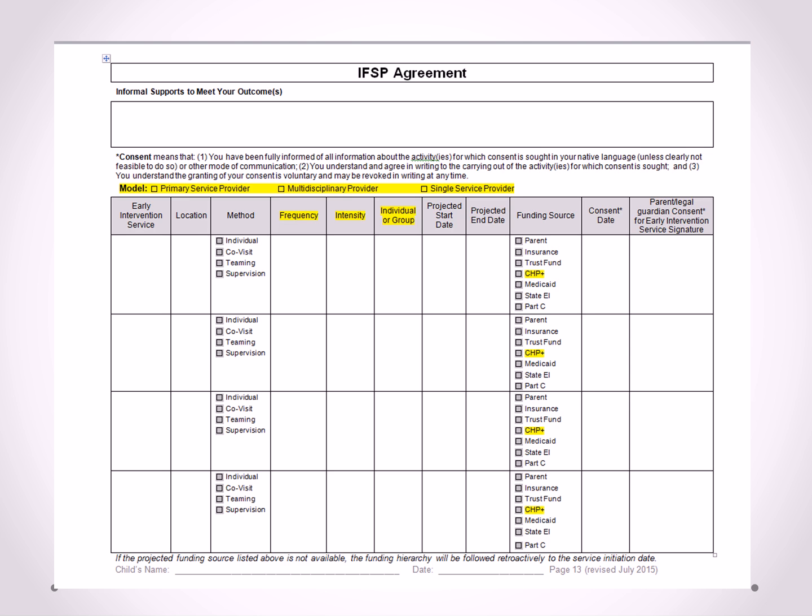Now you'll notice that another change is now there are check boxes for method, and I'm sorry we forgot to highlight those. Tracy and I were trying to make sure we highlighted everything and we missed something, doggone it. So you'll notice that now these are the methods you can choose for each service. So for each service, you're going to document the service, document the location in which that service is being provided, and then you're going to choose one of these methods: individual, co-visit, teaming, or supervision.